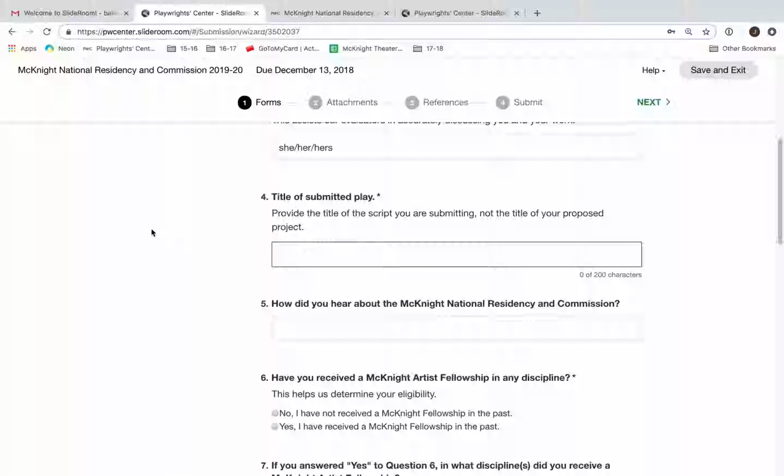Then I'm going to put in the title of the script that I'm submitting. This is important, particularly for the National Residency and Commission application, because you will be proposing a project that's different from the script that you're submitting. So you want to make sure that this title is the writing sample or the full-length script that you're attaching with your application. I'm calling mine sample script.